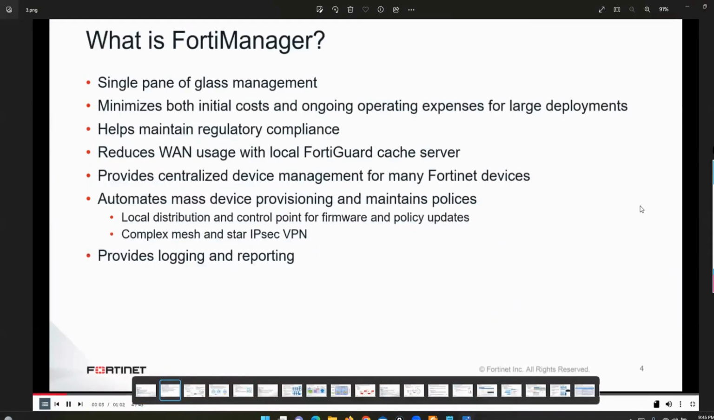So any idea, any basic idea about FortiManager? Tariq, any idea? Parag, Muzammil? If you have any information about FortiManager, you can share. What do you think about FortiManager, everyone?